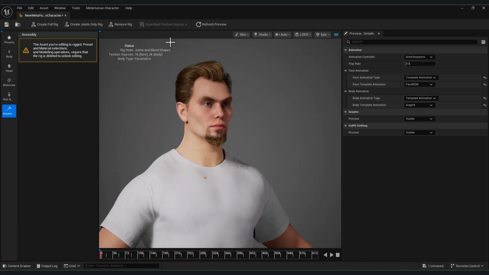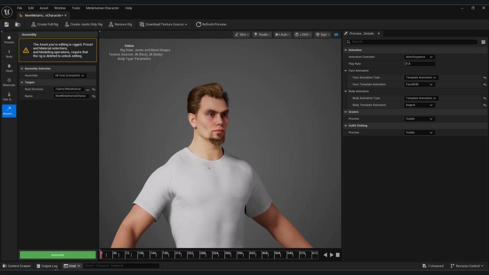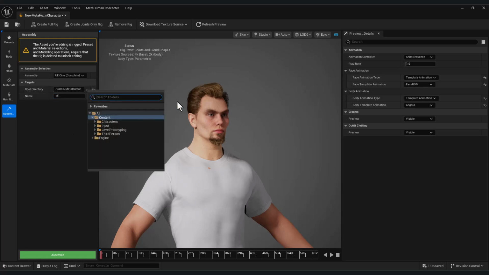Before bringing our MetaHuman into the scene, we first need to download all the necessary textures. Then, we give our character a name and choose a folder location for saving. Finally, we click on the Assemble button to generate the full asset and make it ready for the scene.